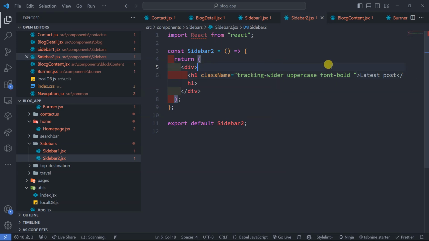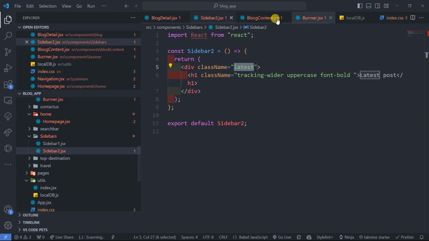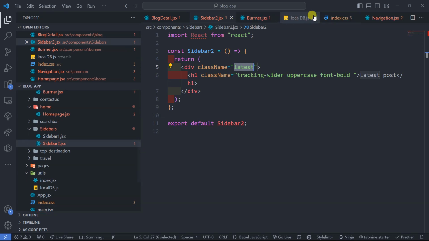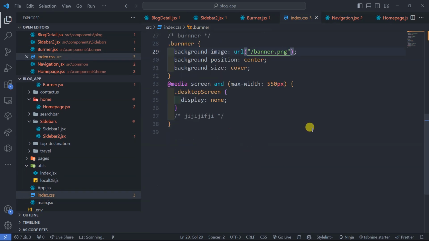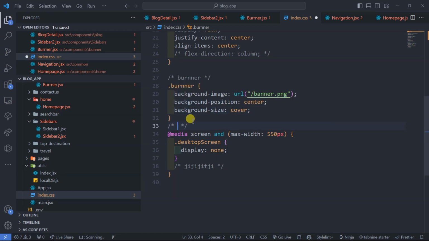And then next, this image needs to be added there. So for the class name, you can call this one latest. Just like this is okay with me. Copy this one, go back to your CSS, index CSS, close the contact. Blog detail is okay. Block 1 you can close. Content you can close. This one too. We are here in CSS. Down in the CSS, I can maybe add here sidebar. Just a comment to give you the idea what's going on. This one's going to be for sidebar.